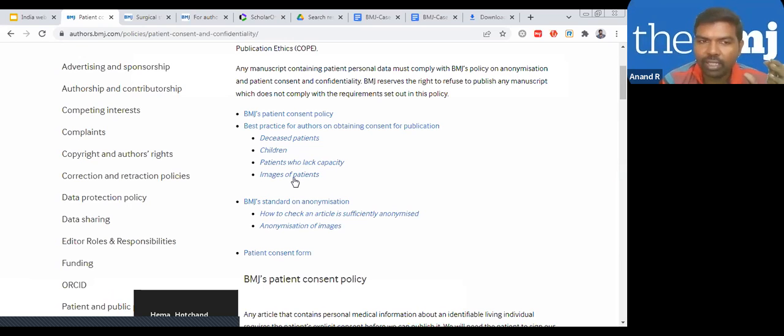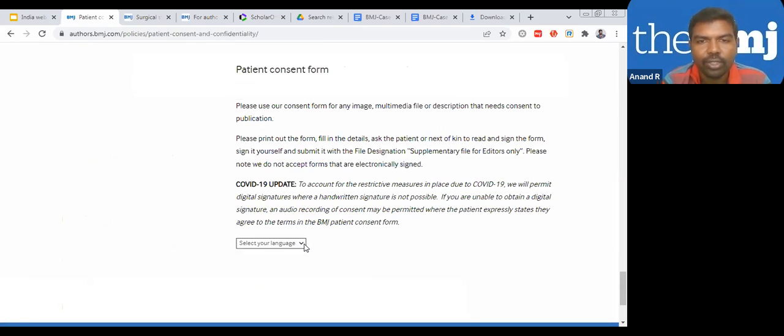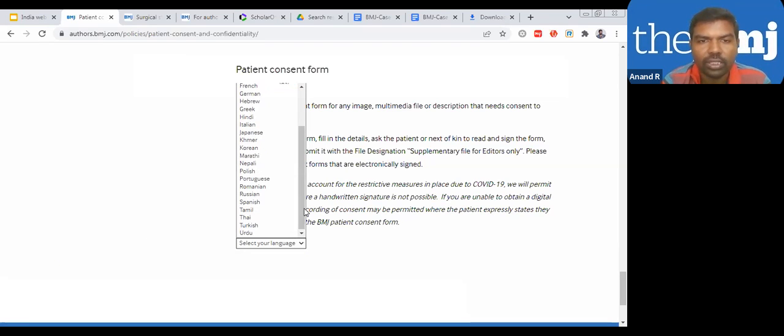If you want to show the face of the patient, please cover that section, like you can put a dot over the face so that the patient's identity is not revealed. That is called anonymization of the images. And for the patient consent form, you can see there are many languages here. Select whichever language you want and is available, download it, and get the patient consent signed in that particular format. Only then will BMJ consider publishing your manuscript.